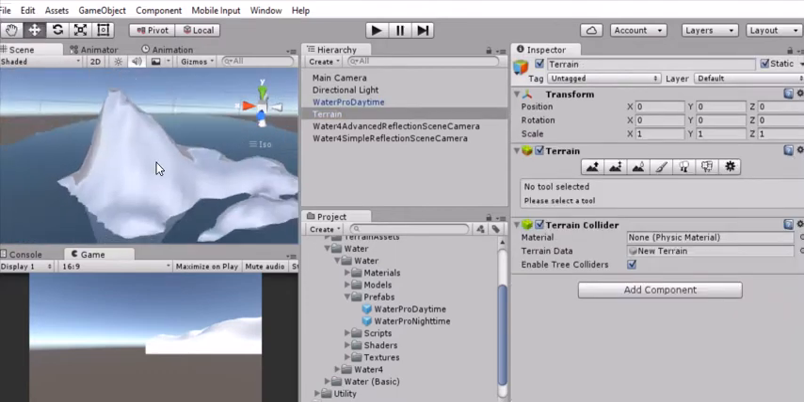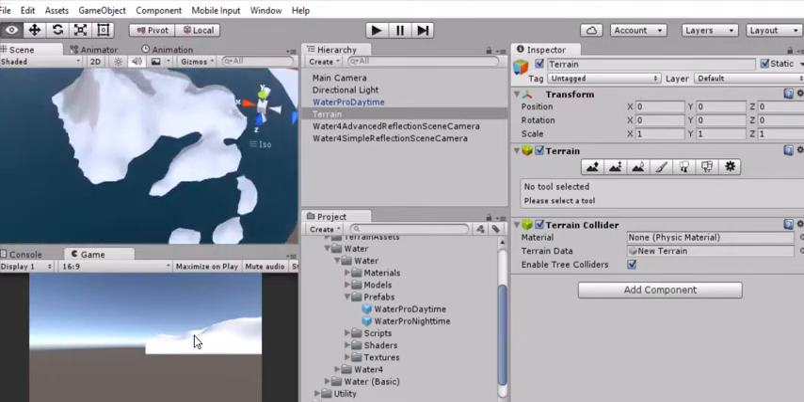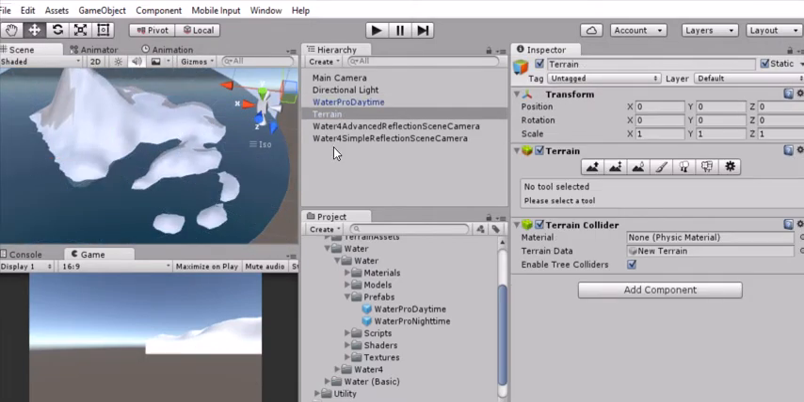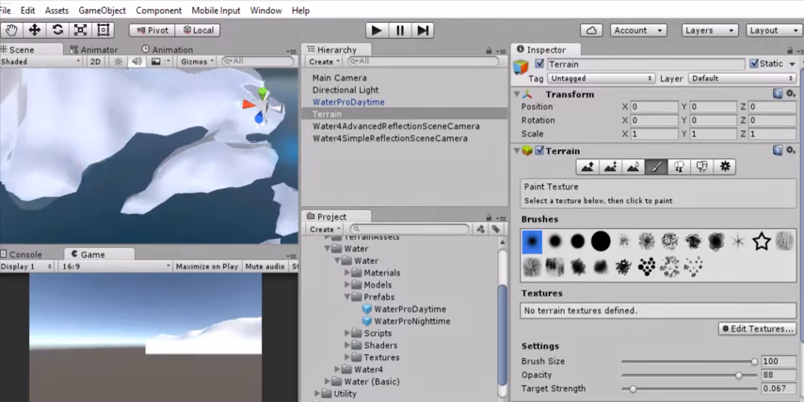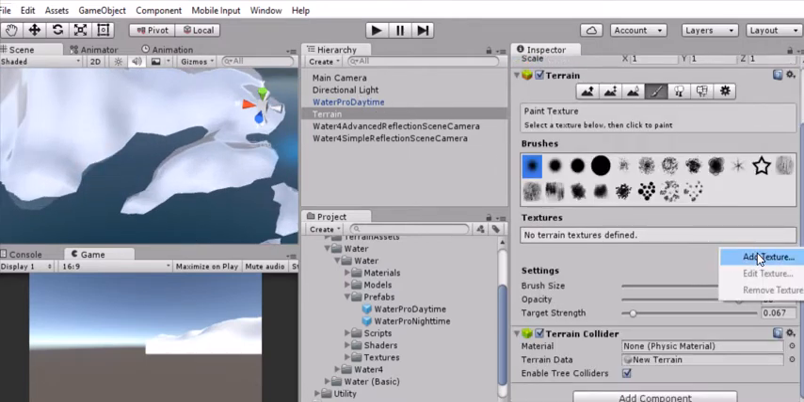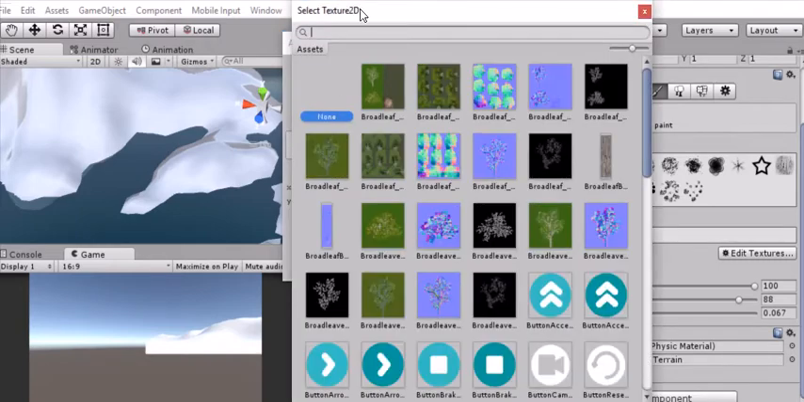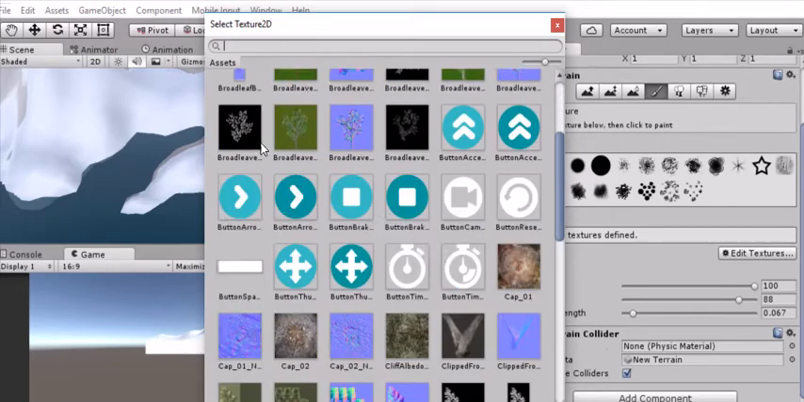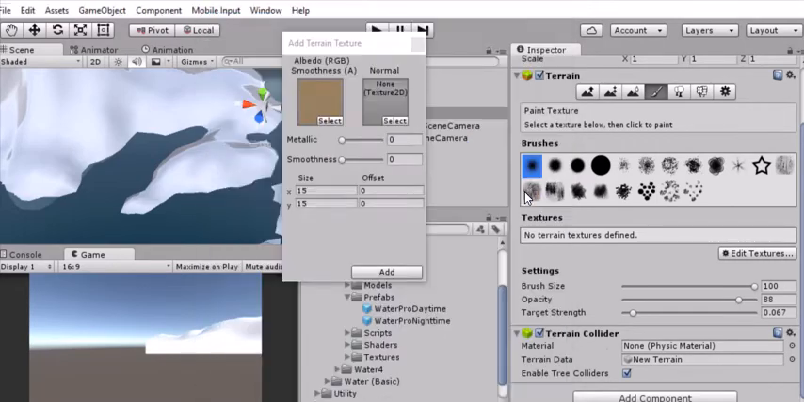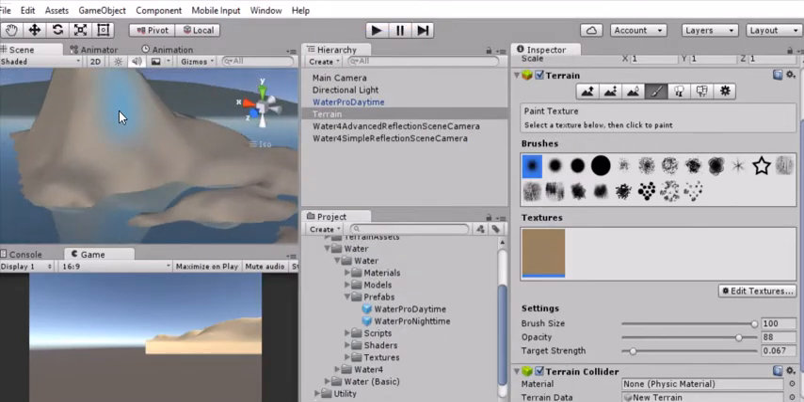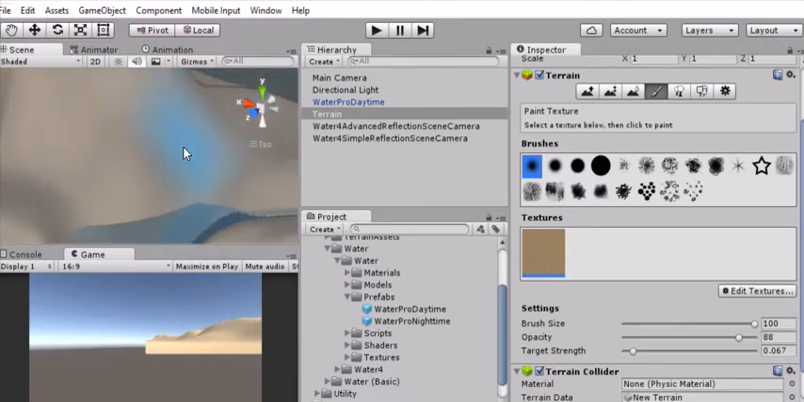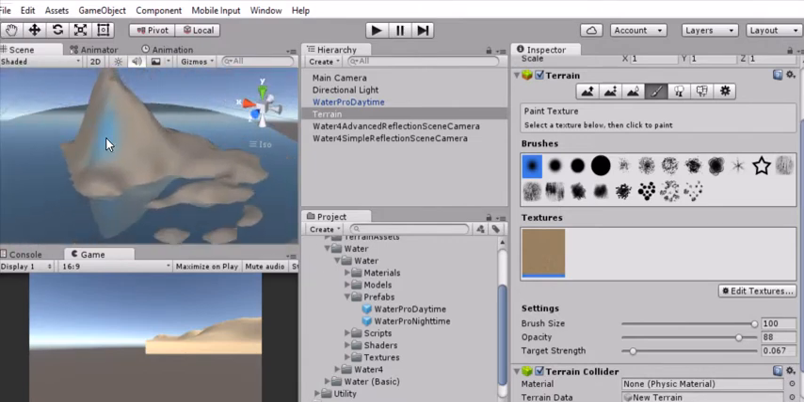Okay, so let's just go right into painting this, because that's what's cool. So let's go ahead and go into the paint texture under the terrain. Click edit textures and then add texture. And then over here, you can see the normal map and the albedo map, which is the RGB of it. So the color map. And we'll do sand first, because this whole thing's going to be sand. And when you do that, everything turns to sand, and that doesn't look good.